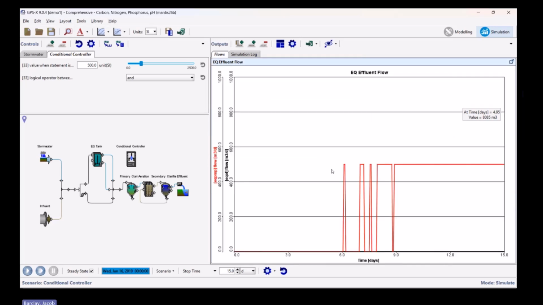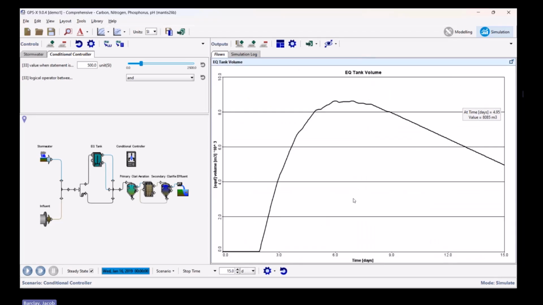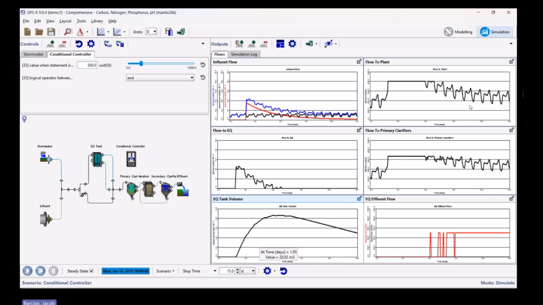So if we take a look now at the pumped flow, so that's going to be this one here, you can see that it does start to pump at various times throughout our simulation. So these are going to be periods of time where both of our statements are true. So our flow entering through this control splitter is less than 3,500 meters cubed per day, and our EQ tank volume is greater than 5 meters cubed. And you can see that any point past about 2 days, we do have volume in the EQ tank, so that's going to be true. And as we saw in this plot, our flow entering the plant is less than that, so that results in these pumping periods.